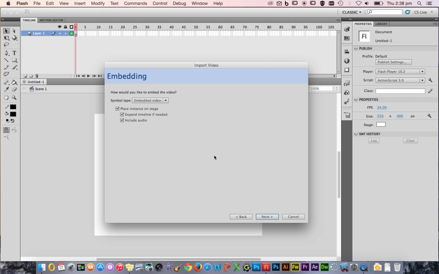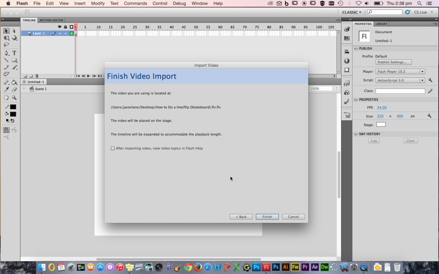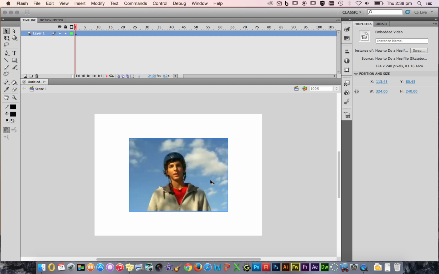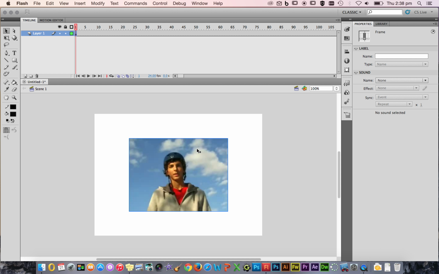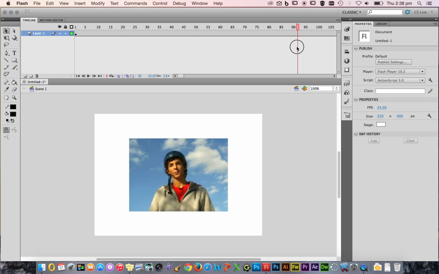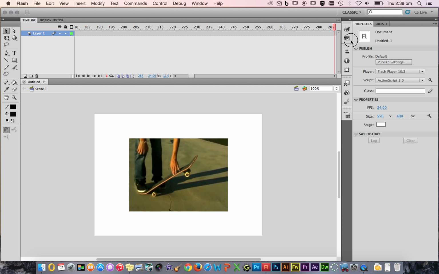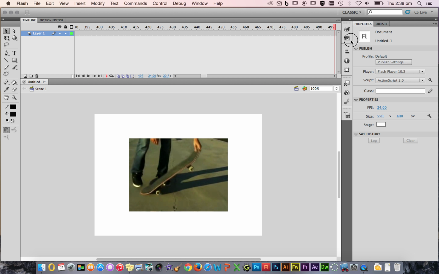When we click on Next, we'll get our final set of options, which is asking us, do we want to place it on the stage, expand the timeline, and include audio? And we'll be saying yes to all of that. So we've now imported the video. As you can see, it's centered on the stage. And if I scrub across our timeline, you'll see the video itself there. Now, this occurs in one instance on layer one, just like any other asset that we would load. And Flash has expanded the timeline, as you can see, to go right through to the end of this video.